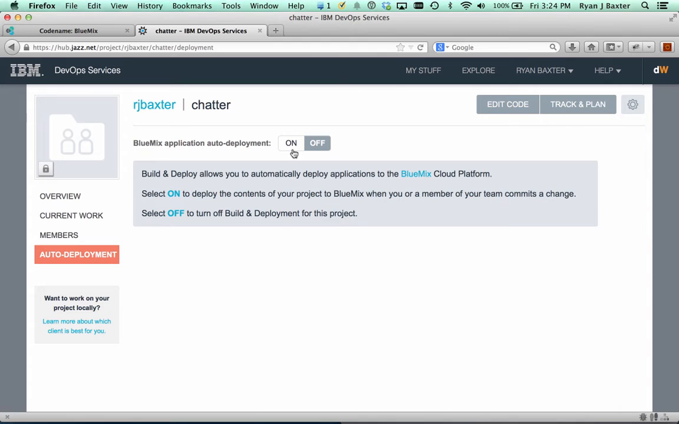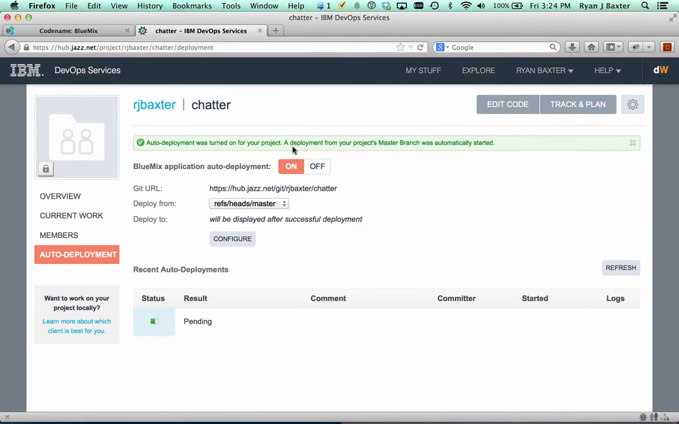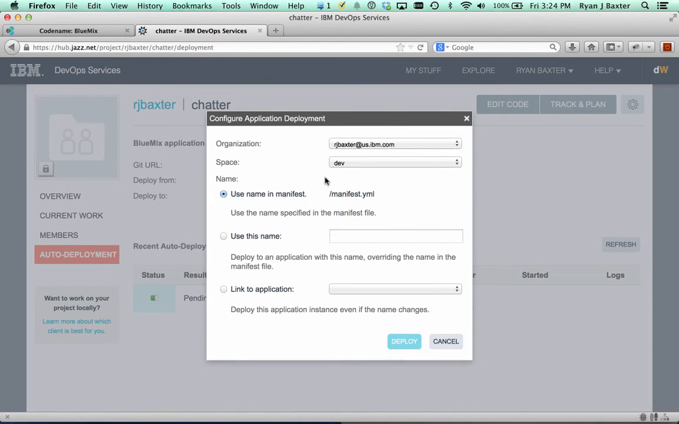So I'm going to enable the auto deployment. I'm just going to turn this on. And it's going to immediately start to do its first deployment, since I haven't done one yet. One thing to note here is you can configure the deployment, or how it deploys. So you can choose an organization or a space. You can choose to use a manifest file, or you can choose to use a specific name or link to an existing application that you may already have in BlueMix. I'm just going to use the manifest file for now.